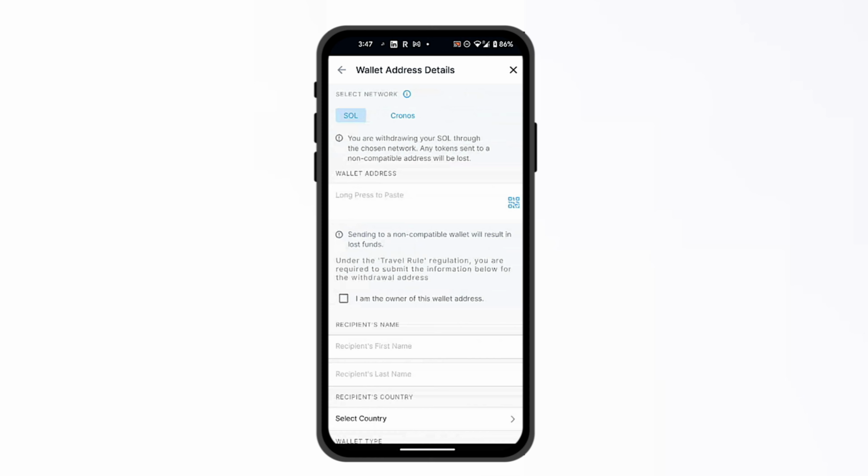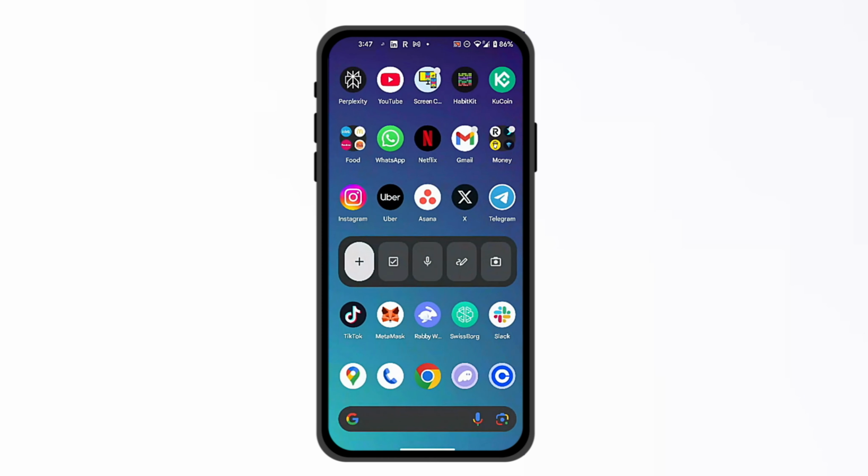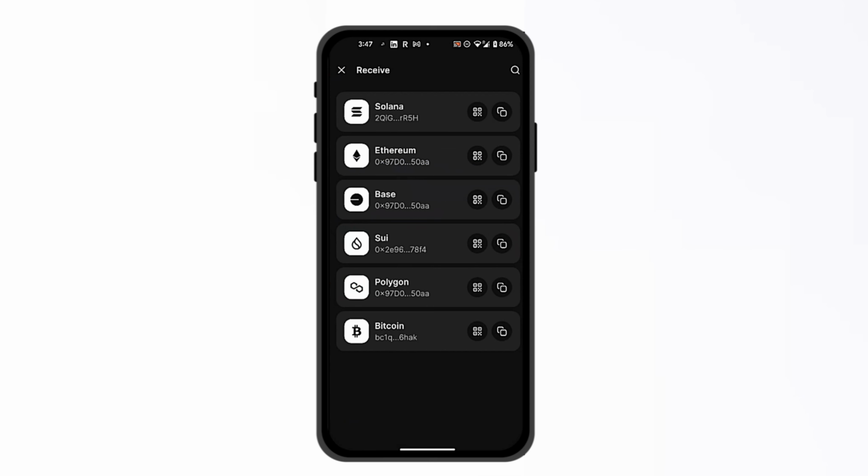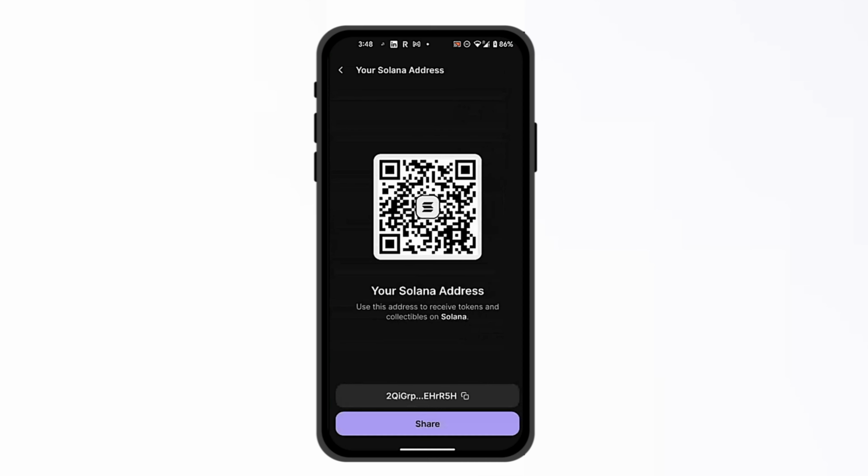So for us to get the wallet address, let's for example use another wallet. For me, I'm going to use my Phantom wallet. Now for Phantom wallet, all you have to do is open the main page, and then from here you're going to click on receive. Once you click on receive, you have multiple different wallets, including one that says Solana. So click on it, and then from here click on copy.